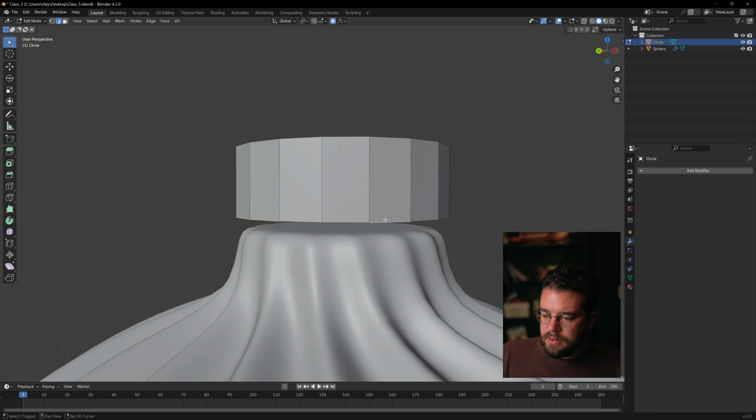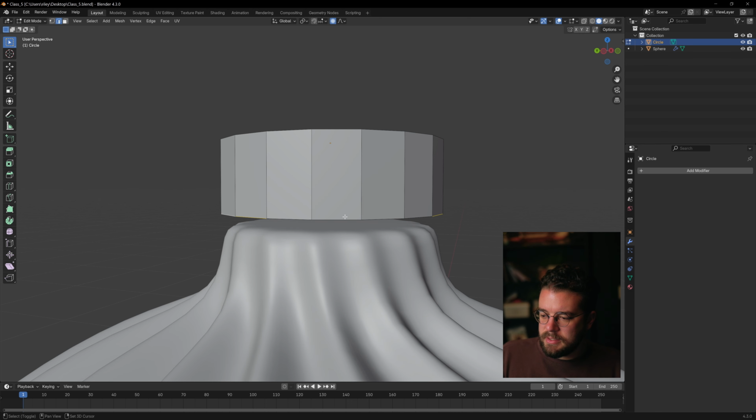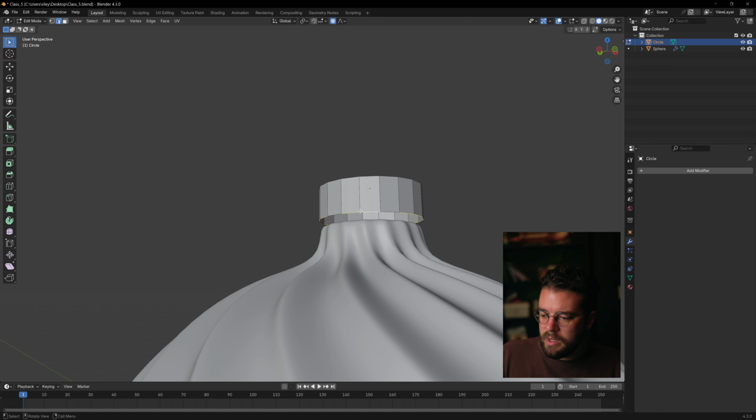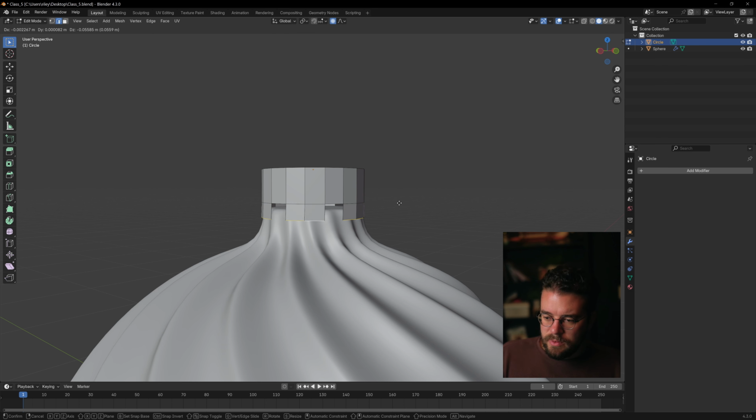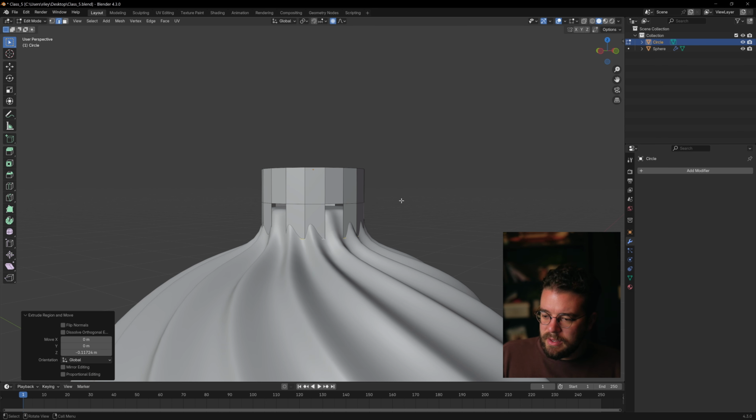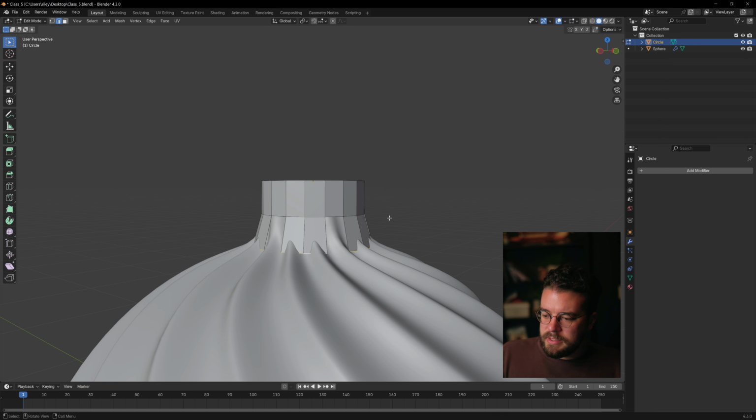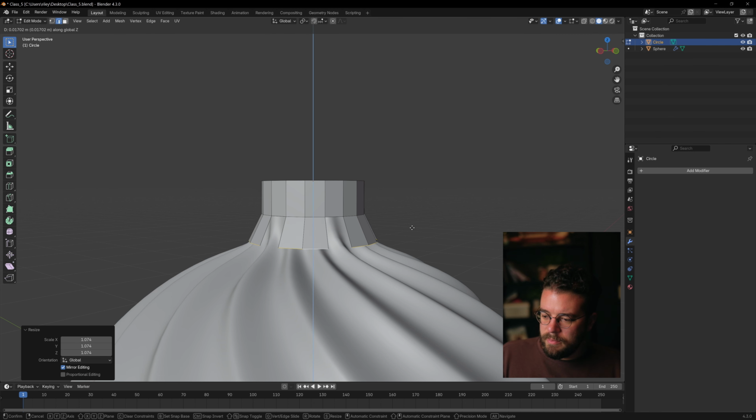Just eyeballing this, that looks like roughly the right size for what we need, and that worked out well for us. Let's extrude this down. So this is what I was talking about. Now we can scale this up, but let's turn off proportional editing. Scale this up. Let's move all of this down. Scale that up even more. Maybe bring it up on the Z-axis.